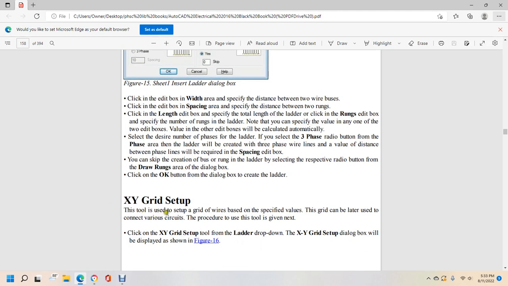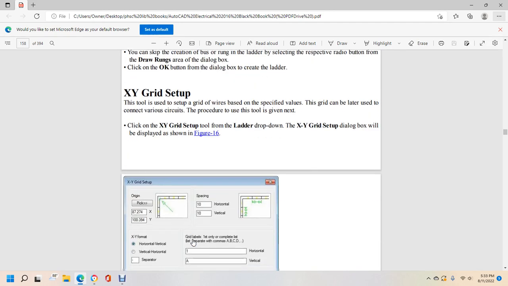X and Y grid setup. The tool sets up the grid wires based on the specified value, and the grid can later be used to connect the various circuits. The procedure to use the tool is given next. Click the X and Y grid setup tool of the ladder drop-down. The X and Y grid setup dialog box will be displayed, as shown in figure 16.